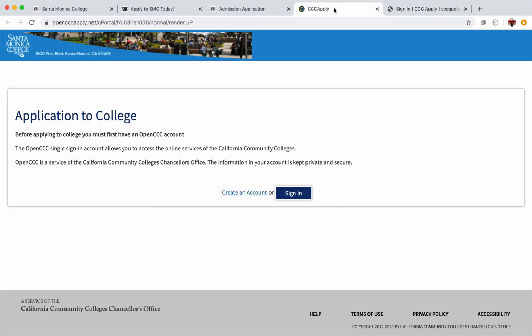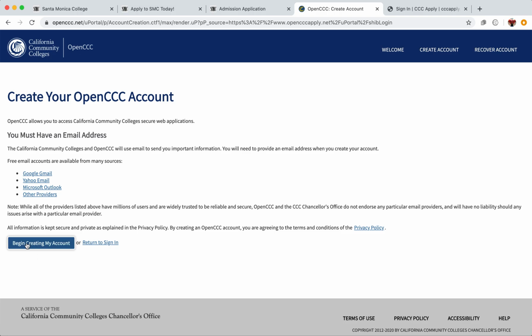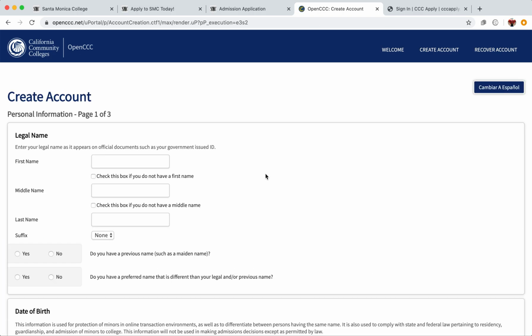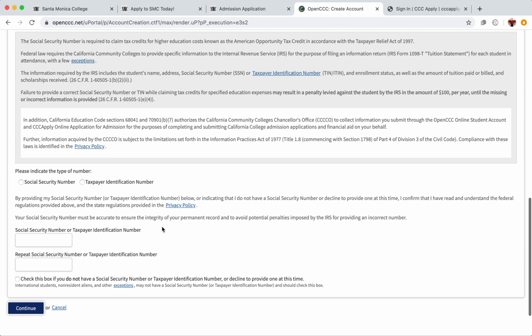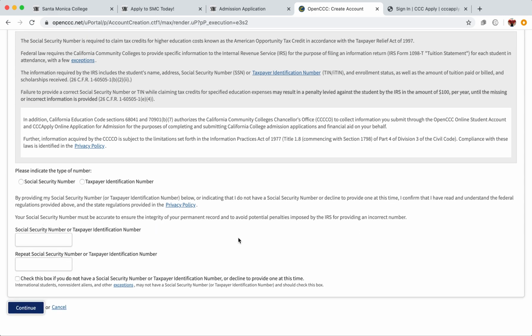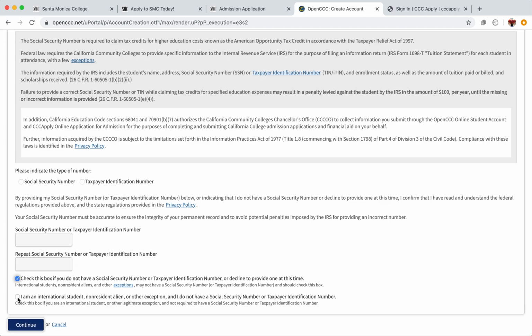If this is your first time applying to community college, you would instead select Create an Account. From here, you would want to select Begin Creating My Account, and it would take you to this page here. Keep in mind this is one of 3 pages you're going to fill out in order to create your Open CCC account. The first page asks you for your name, your birth date, and your social security information, which you would enter in here. Now, please keep in mind that if you do not have a social security number or a taxpayer identification number, you would check this box below. And you would also want to check this box right here if you're an international student, non-resident alien, or other exception, and you do not have a social security number or taxpayer ID number.